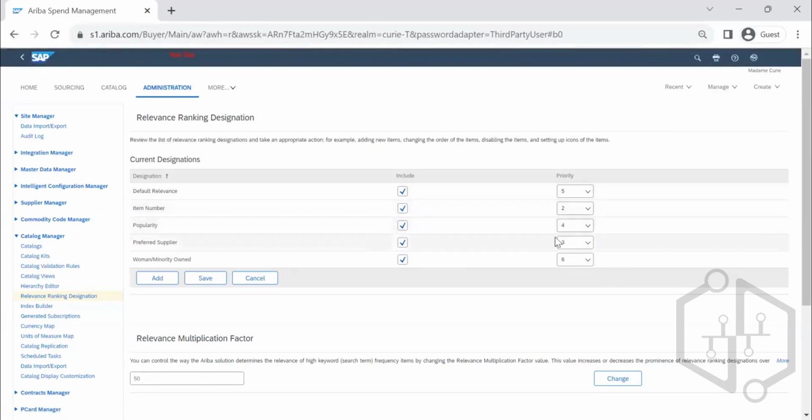Suppose your company has a policy that everything has to be bought from a minority oriented supplier, then if you're selecting this, when your catalog is coming from this particular supplier, that item will be shown first and then go by the other relevances. So that you can mark your relevances using relevance ranking designation.